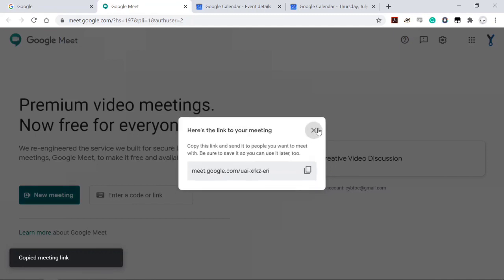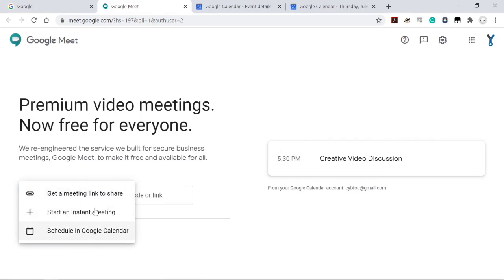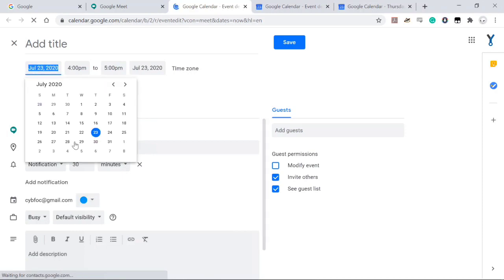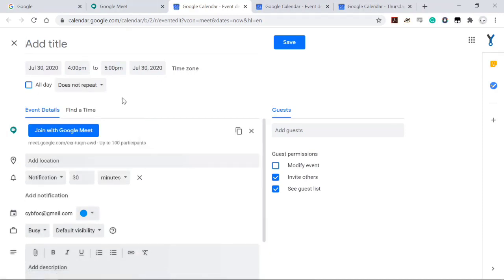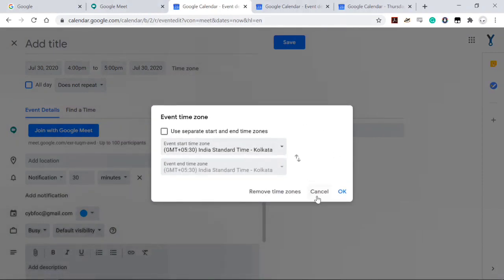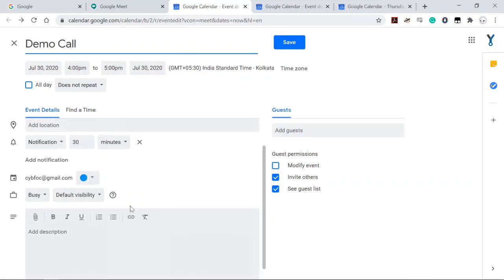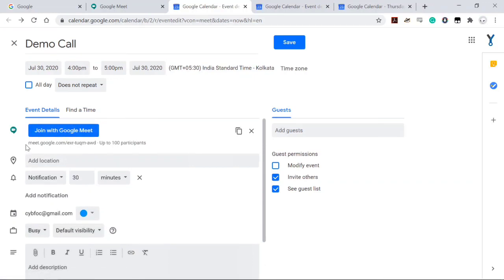Also, you can create a new meeting and schedule it in Google Calendar. It will open up the calendar. You can set a timing, say 30th of July, 4 to 5 p.m. You can select the time zone if you are scheduling a call with somebody outside of your country. So, demo call. Over here it shows the Join with Google Meet option, and up to 100 participants are allowed.